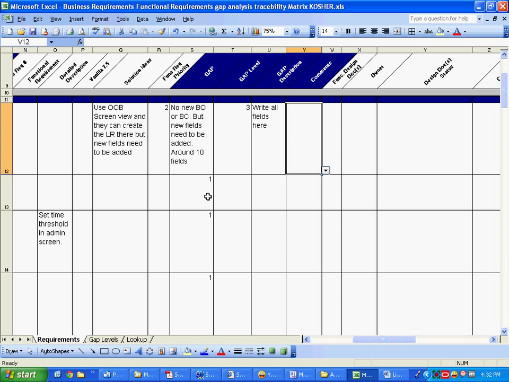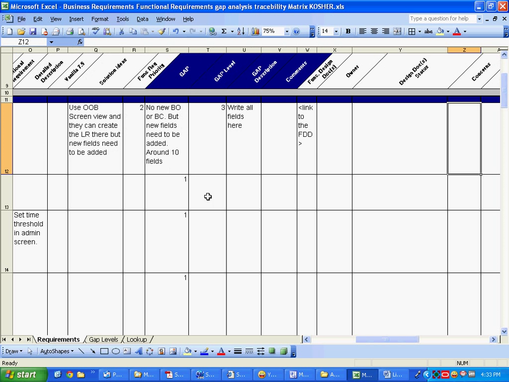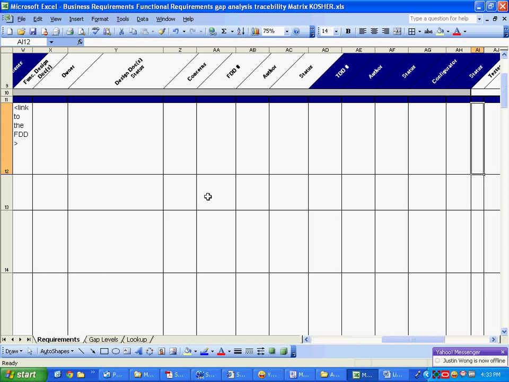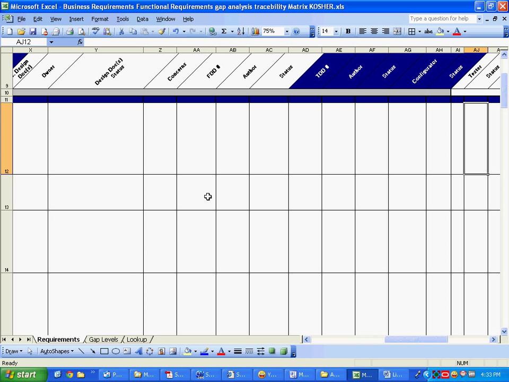Comments, any comment, functional design doc. For the design, you can always put a link here, a link to the FDD, saying this thing is discussed in the FDD. Importantly, if you notice, it has all the FDD things, the FDD number, then the TDD number. Till this status field, the BA is responsible to fill it out. After that, after TDD and all, the developer is responsible.